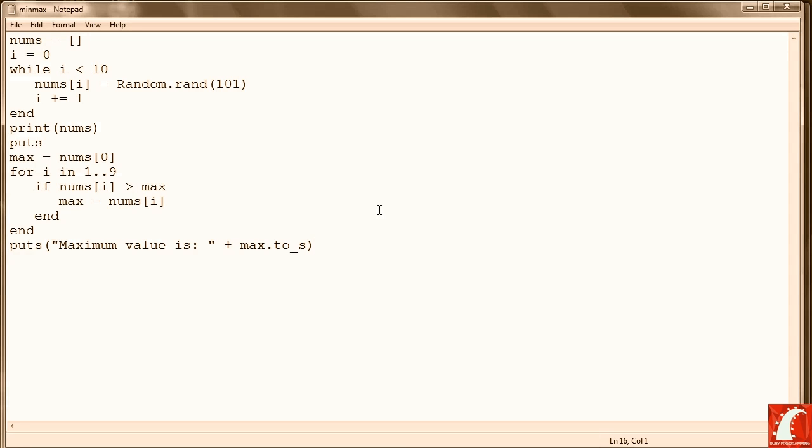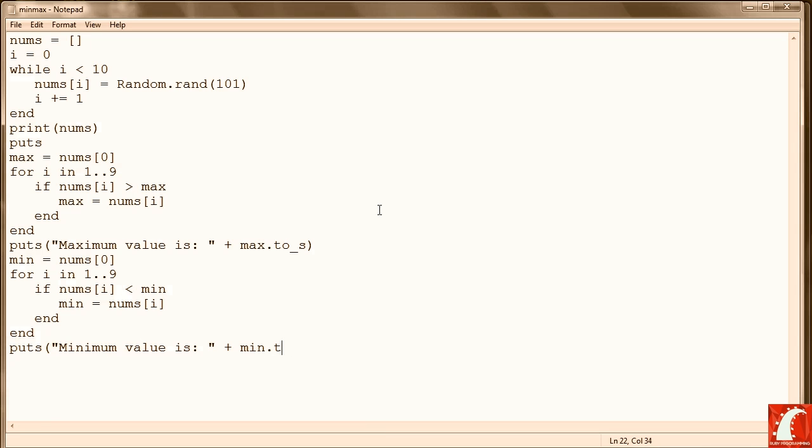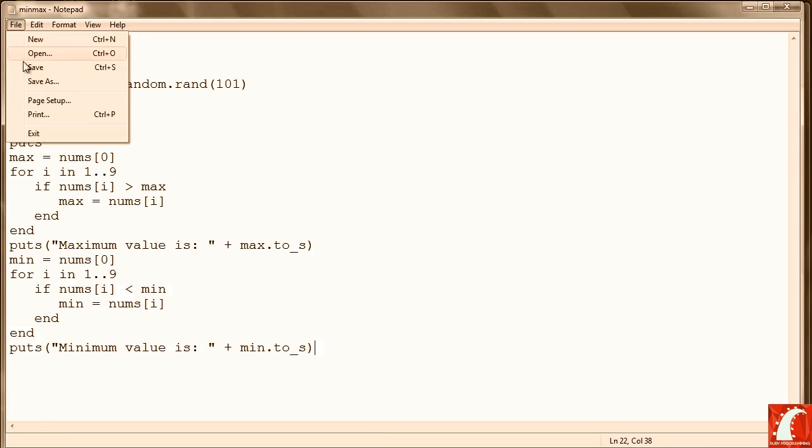Now let's go back and figure out what the minimum value is. Of course, I could do this in the same loop, but we'll write a second loop just to make it easier to follow the program. This time we check to see if the current element is less than min, and if so, then assign that element to min. Otherwise, keep looping. There we go.